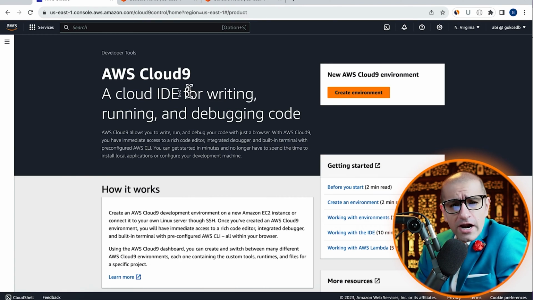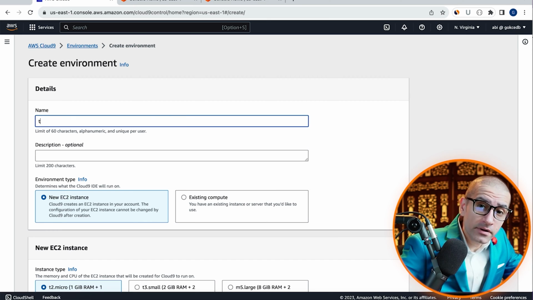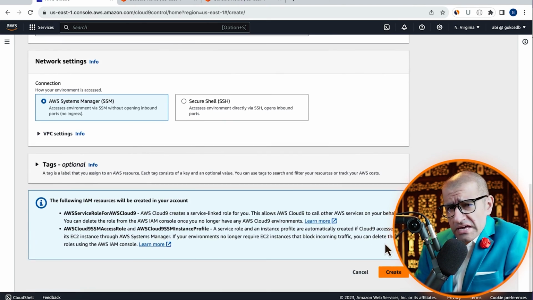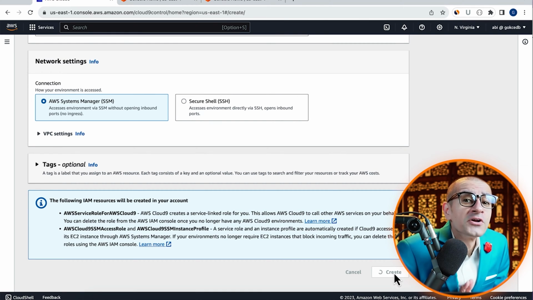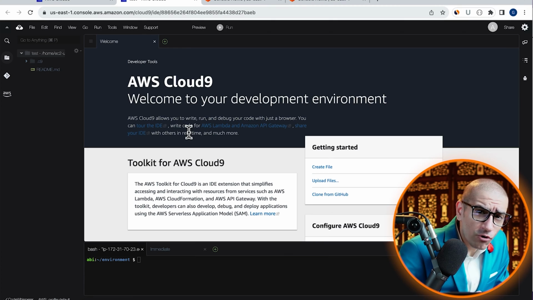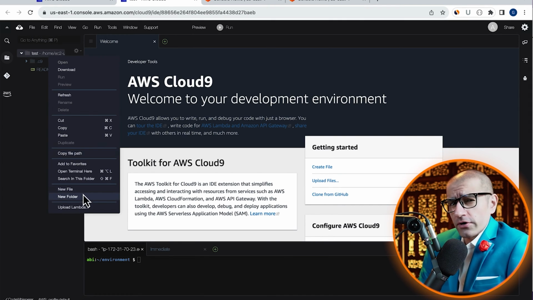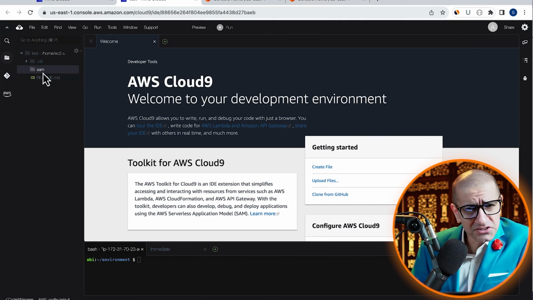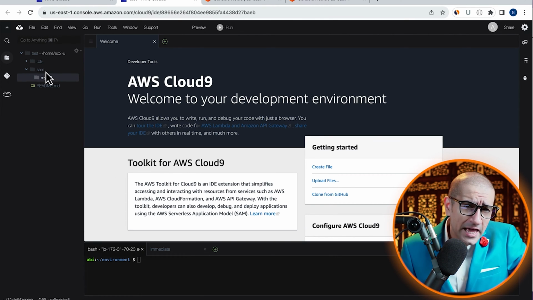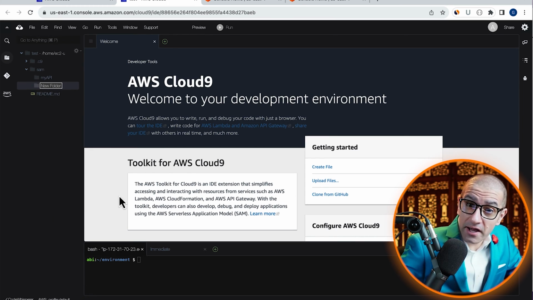Click on Create Environment and give it a name. Let's leave all the other settings to their default values. Hit Create, then click on Open Cloud9 IDE. Right-click on the parent folder and create a new folder called SAM. Inside SAM, I'm going to create two more folders, My Lambda and My API.